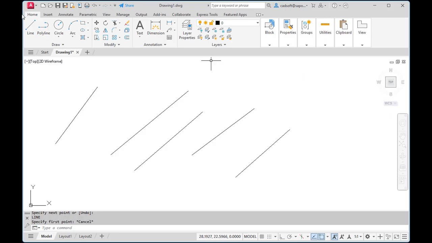And now if I do a line and finish it, you see that it no longer displays the line command repeatedly.